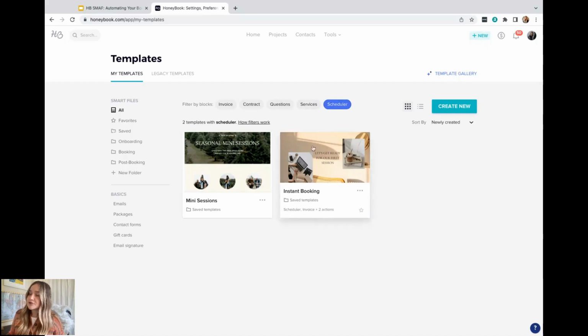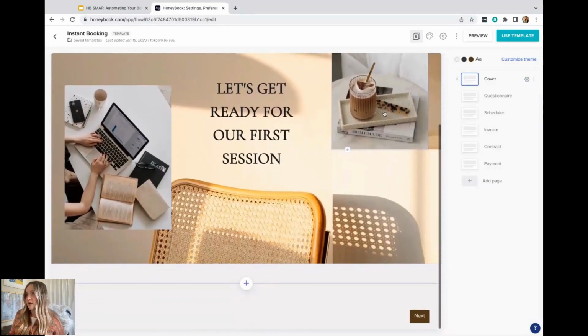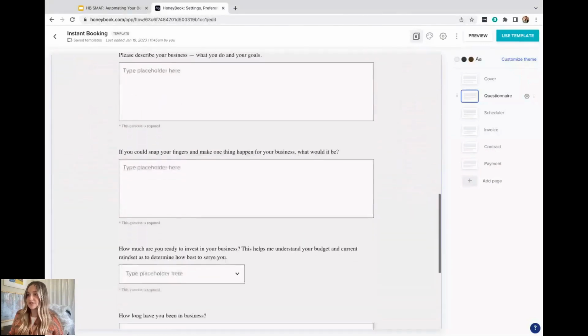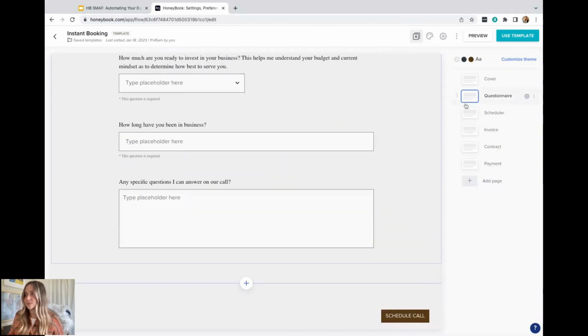Okay, so I've got 2 examples here. I've got the mini session example that I've been speaking through, and then of course I have this other instant booking, more general file that I'll show you. So this is what we're looking at. We've got a cover page. We've got some questions for the client to submit. So this is kind of an onboarding, welcome, kickoff document that we might want to send to a client. Okay, that's the use case that we're looking at.